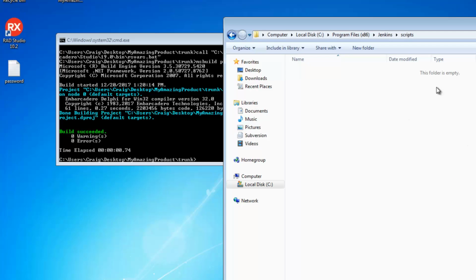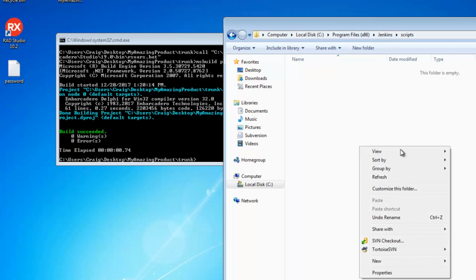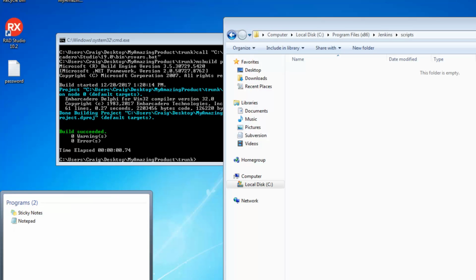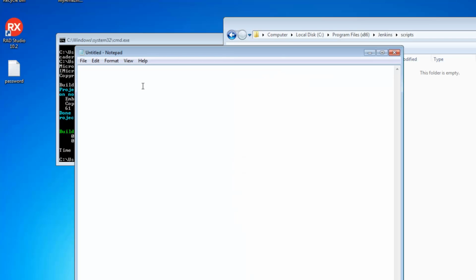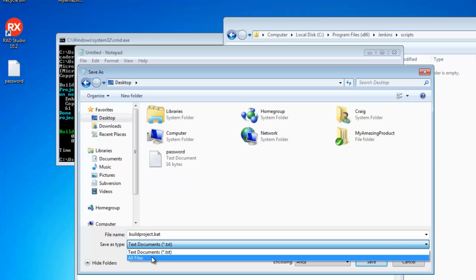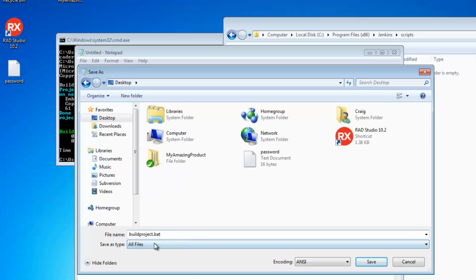So while in this directory, because this is in Program Files x86, I can't create new files here. So I'm going to create a new file using Notepad, and I'm going to go ahead and save this on my desktop where I do have permission to save it. I'm going to name this build project .bat. So this is going to be a batch file for building the project.